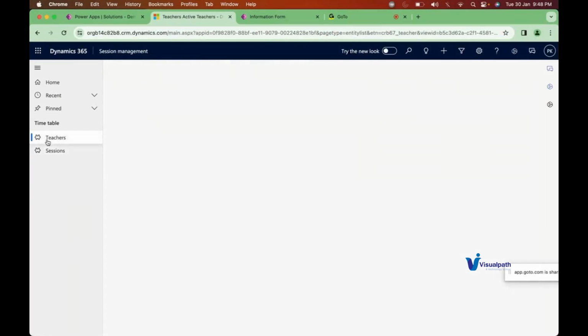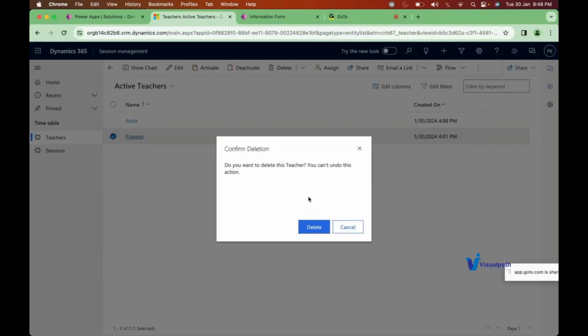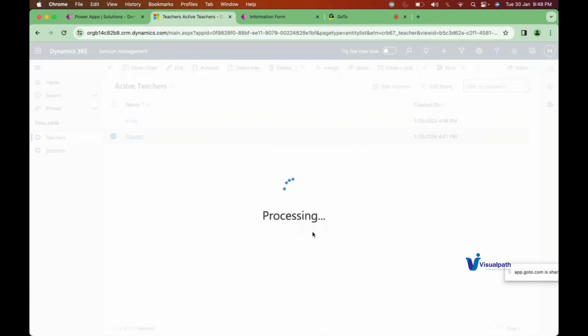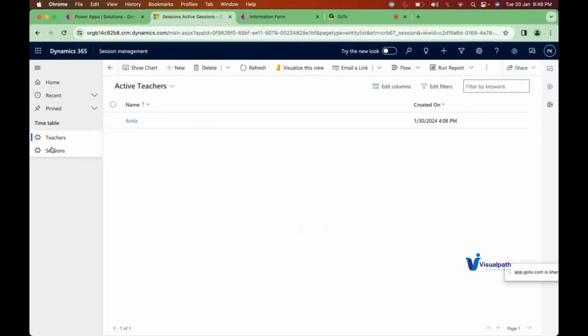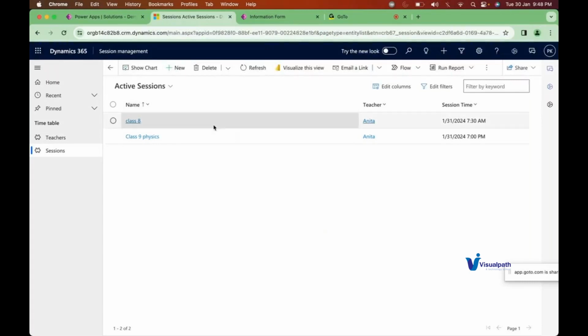So click this, delete. Now go to session. There should be only two records. You see, so that is the parental relationship behavior. When the parent is deleted, the child also gets deleted. So any questions on this?